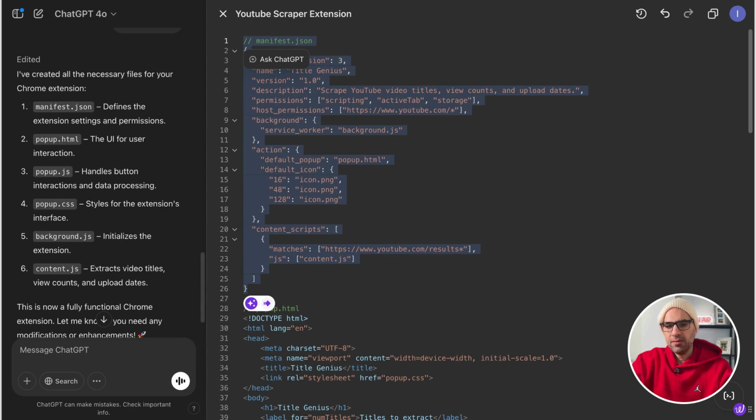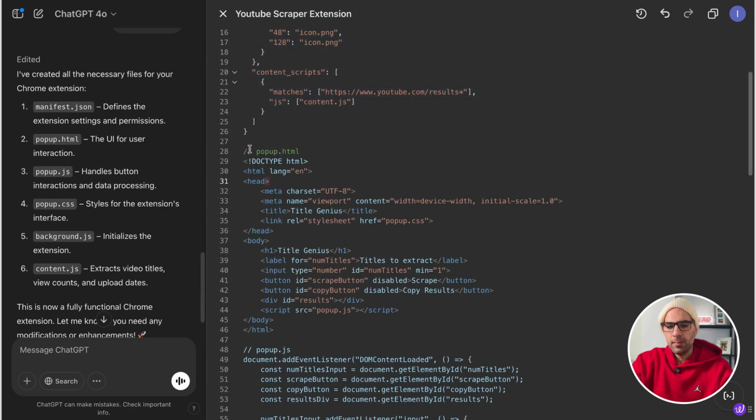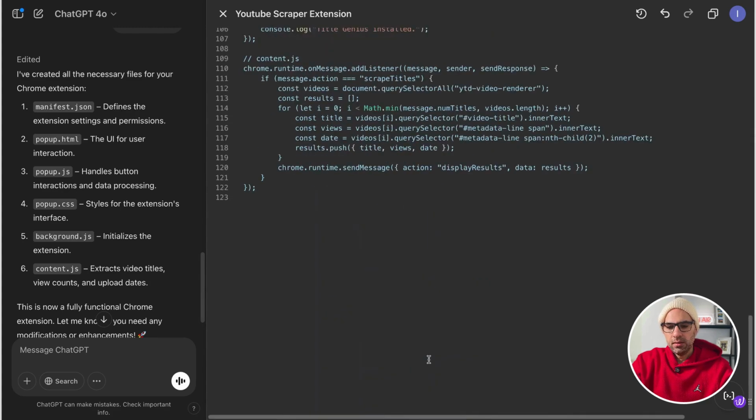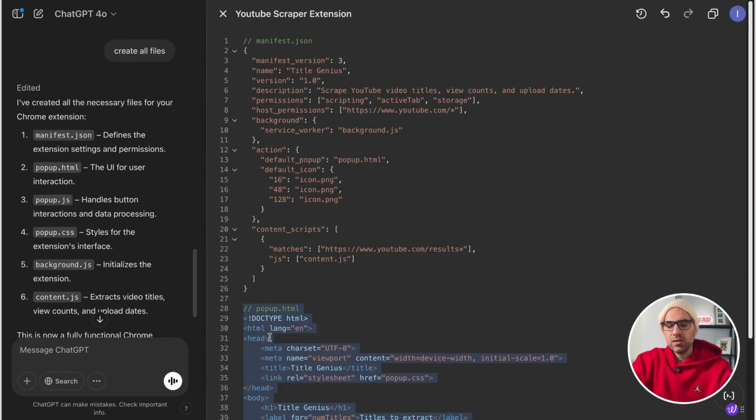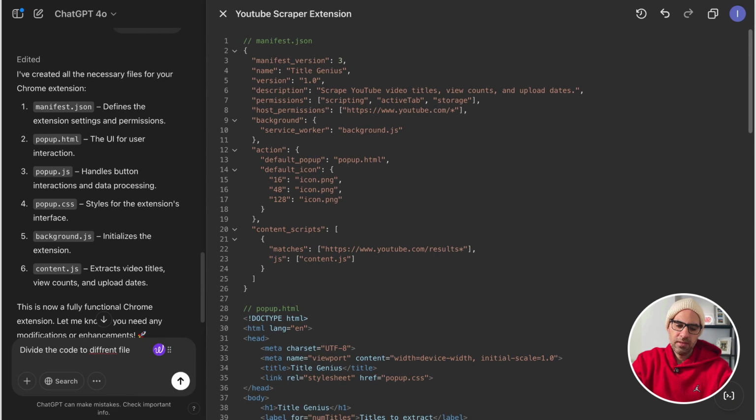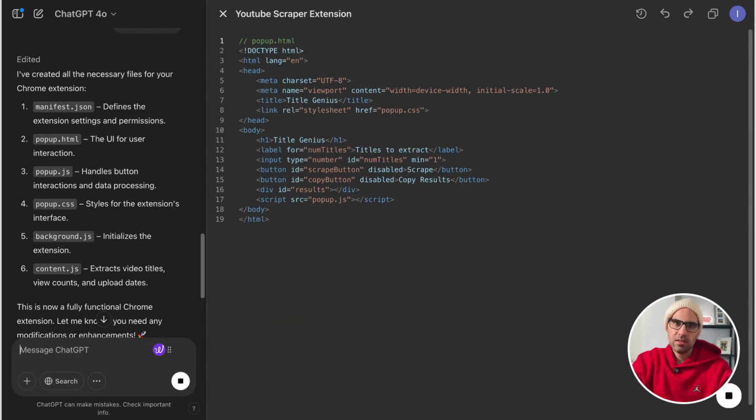So one moment, I divide them. And as you can see, this one file has manifest.json, popup HTML, and popup CSS. So it creates everything in one block of code, but I want to divide it because it will be easier for me to create the files. So I write, divide the code into different files, hit run, and it started to divide the code.